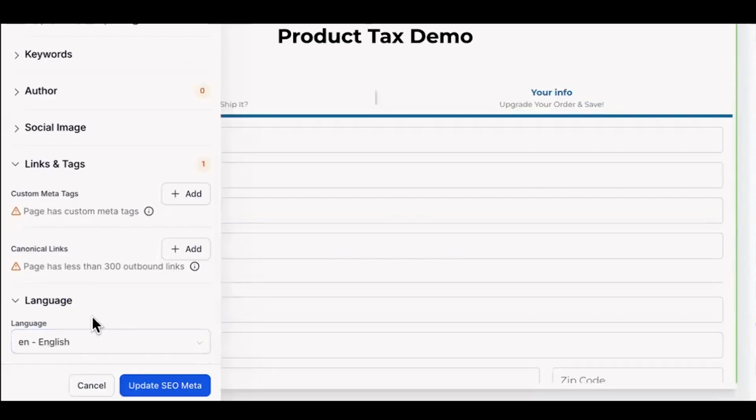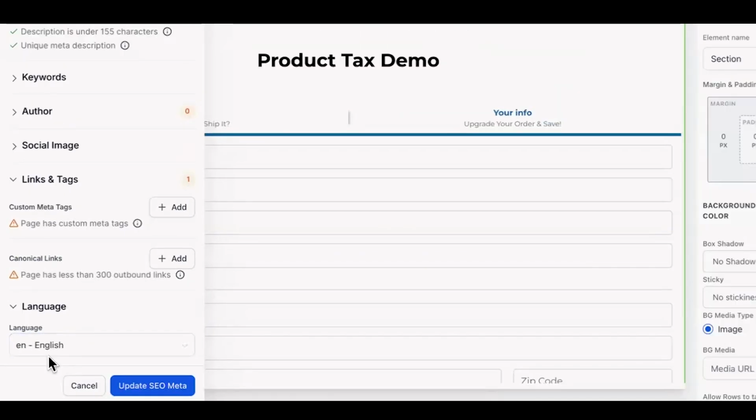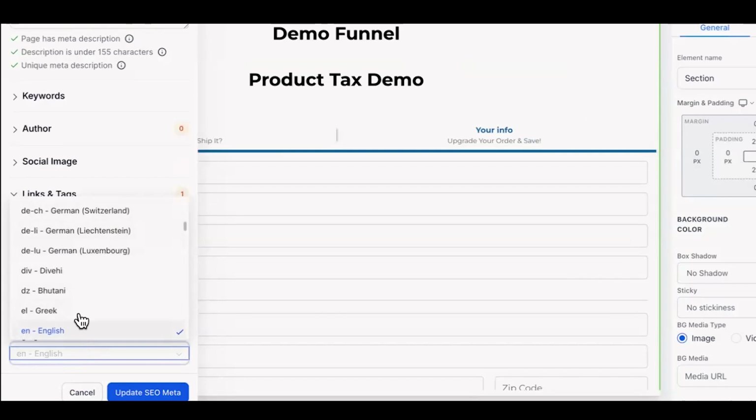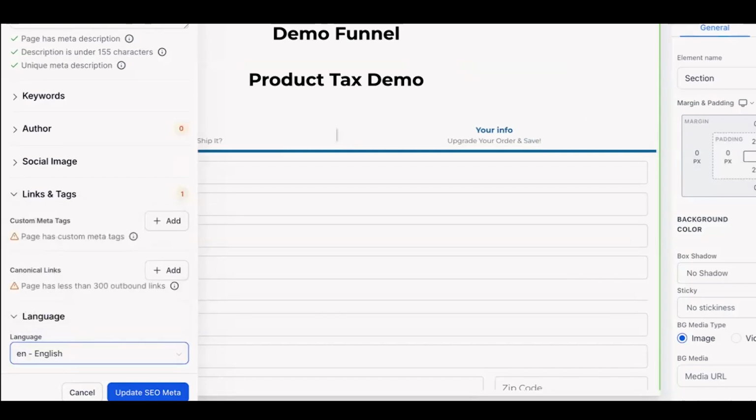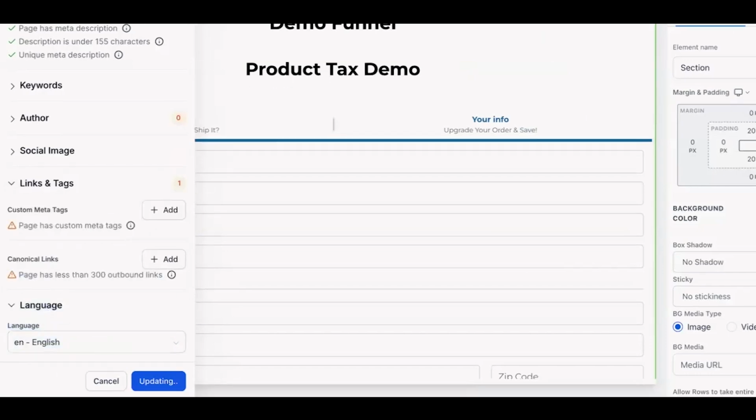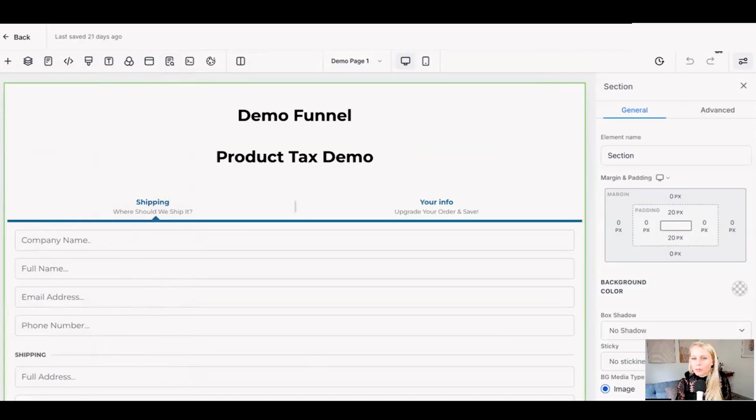And then last but not least, the very new feature is the HTML language attribute selector, which means you can select your language right here. We keep it at English and then hit update SEO meta. Make sure to publish this at the top right corner as well. And that's it. Everyone should really be inserting this data into their sites or funnels to make sure you can start ranking on search engines.